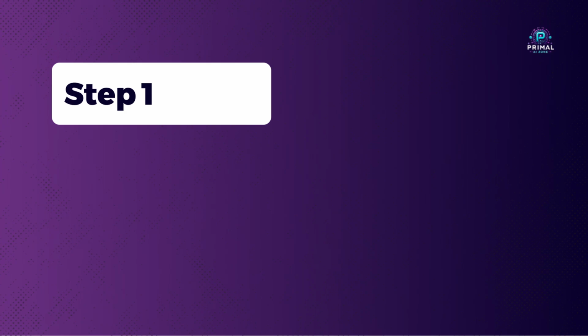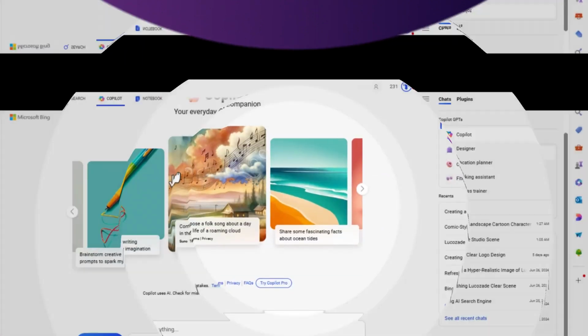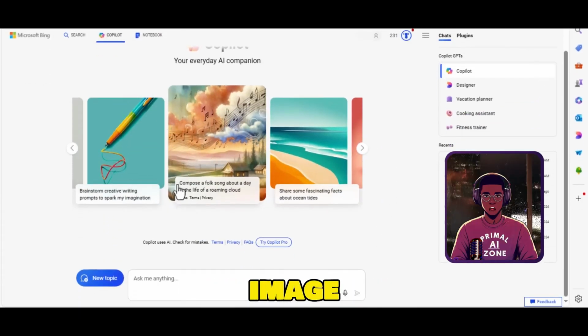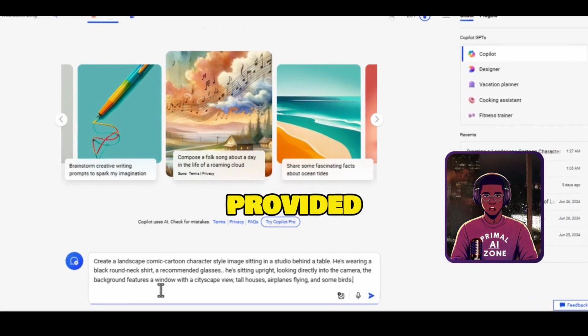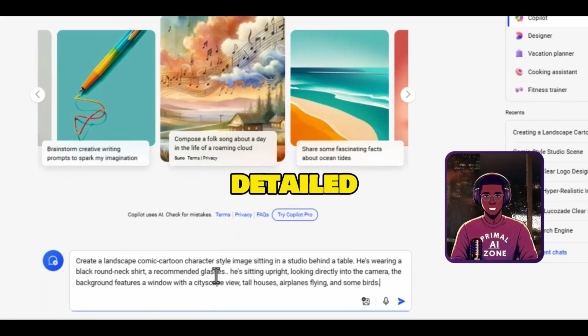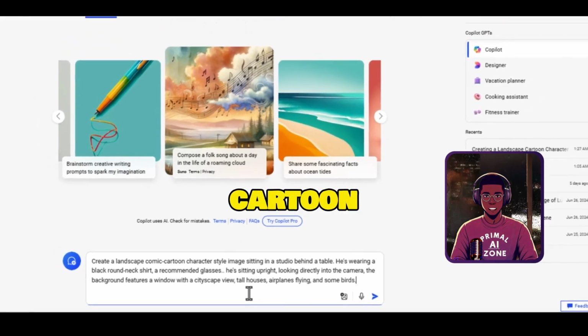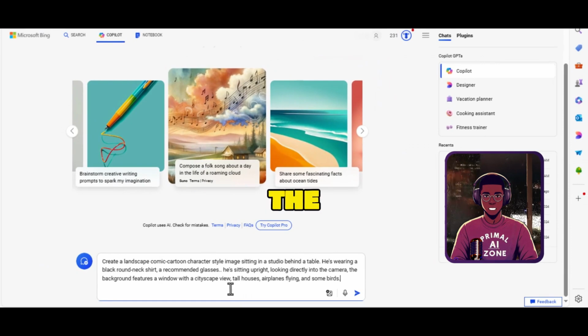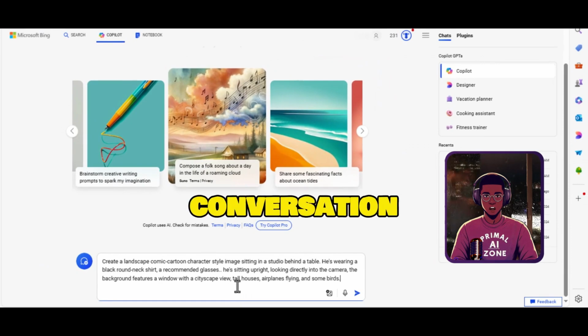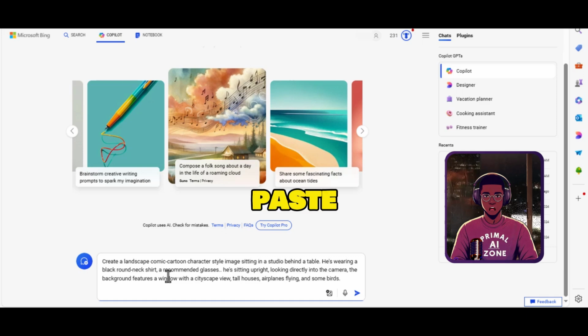Now, let's dive into the future with AI. Step 1. Image generation. We'll be using BingAI to generate our character's image. Use ChatGPT to create a unique prompt or use the one provided here. Be super detailed to get a clean and dynamic comic cartoon style character. If you have the option, switch to a creative conversation style. Otherwise, paste your prompt in the comment box and hit send.